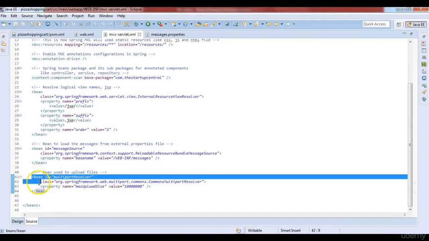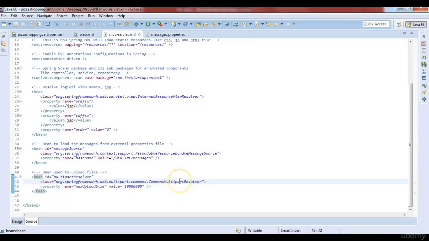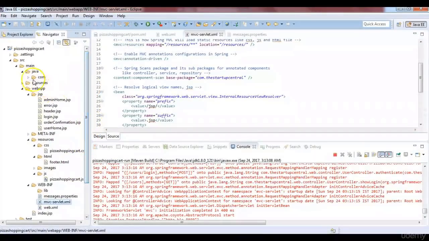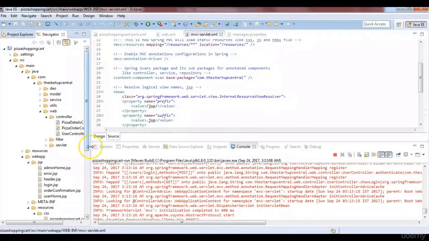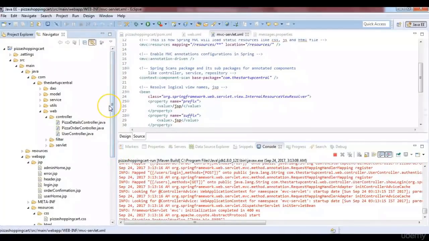Now here is a bean ID multi-part resolver that I am using to upload images, as you have seen when we log in as an admin and upload images for the pizzas that we add to the inventory. Now let me show you the controllers that I am using in this application. The controllers will handle all the requests that come to our application.